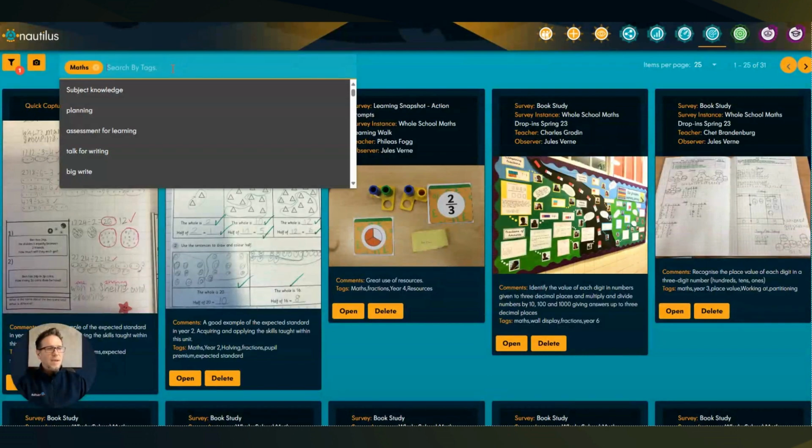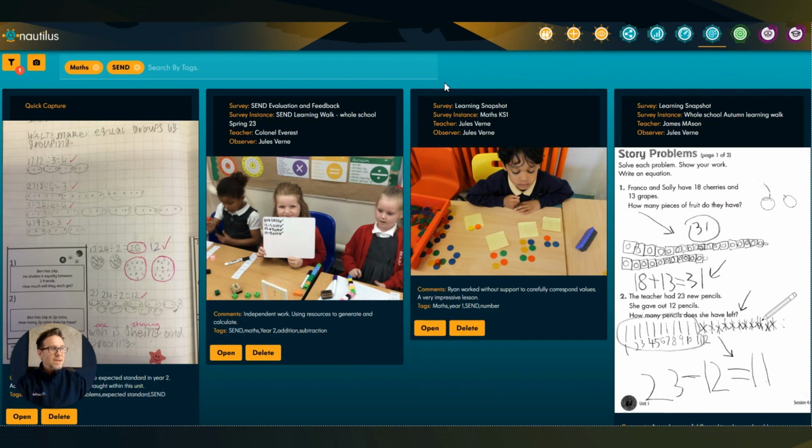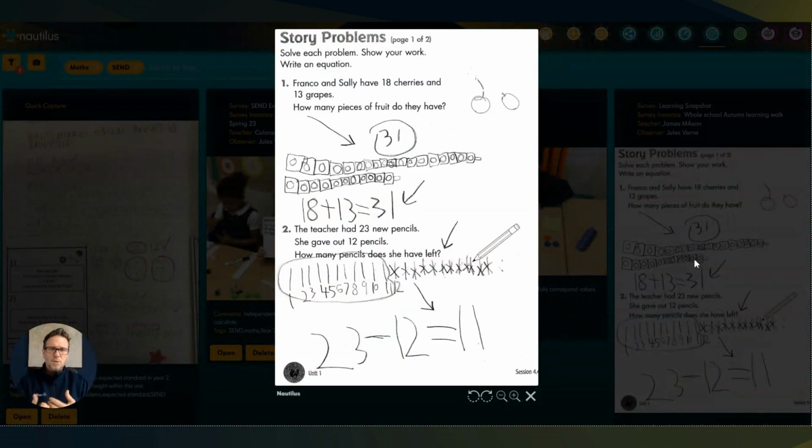So if we want to come into here and we want to see what maths looks like for pupils with SEND, we can then add those additional tags, and we can capture all of this kind of work, which is really rich and great, where pupils may not show up in tests and things like that. So obviously it's really important to be able to capture that, put it into the system as well.